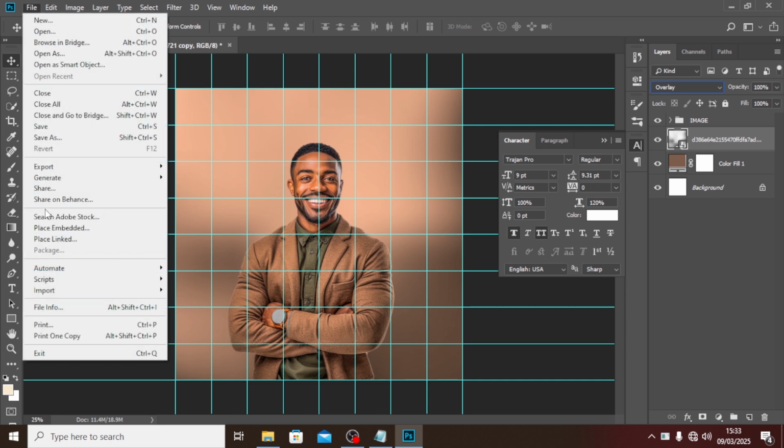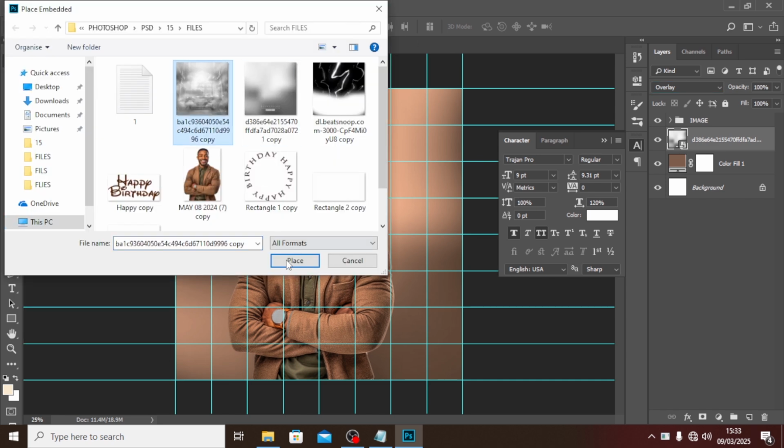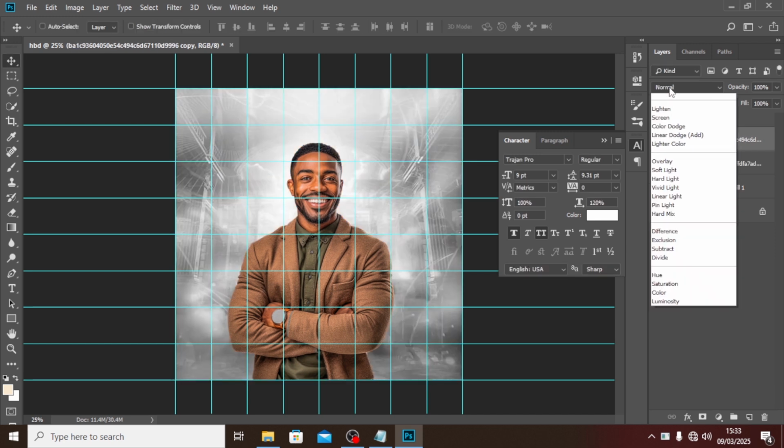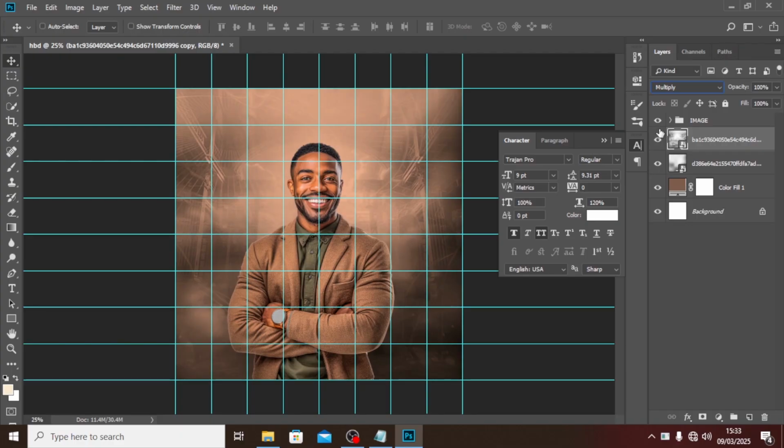So I'm going to go to file again and place embedded, and click on this one. I'm going to click on place. All right, enter. I'm also going to set it to multiply. All right, so it's coming off nicely, but what I'm going to do now is create another layer over there. You can see I'm building upon it to create more stuff.